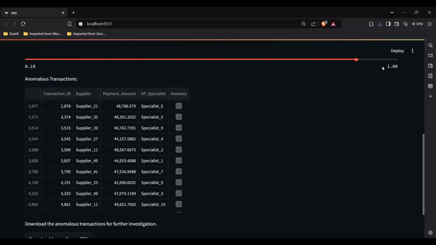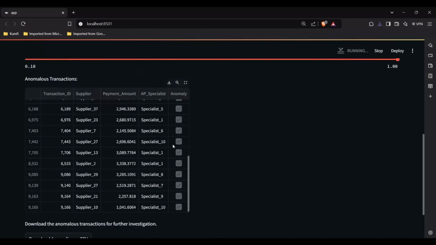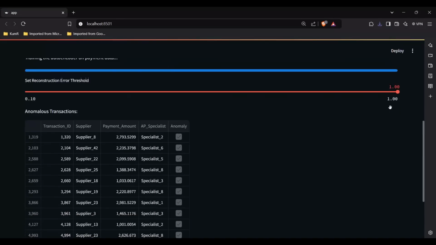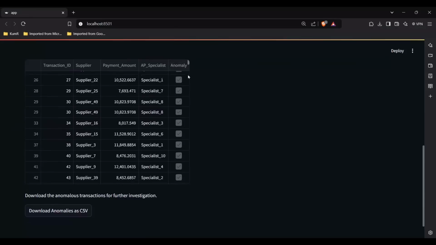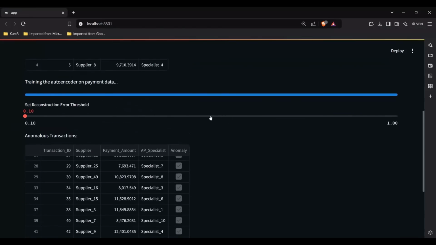Let's say there is a threshold of 1. It's just a couple of them. So it all depends on the control you have. Let's say you keep the threshold as 0.10. So many transactions start showing up. So the amount of control you want to have to detect the anomaly can be controlled. So that's what I wanted to show you.